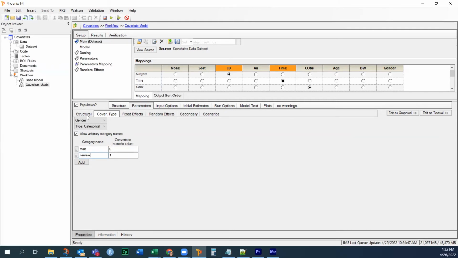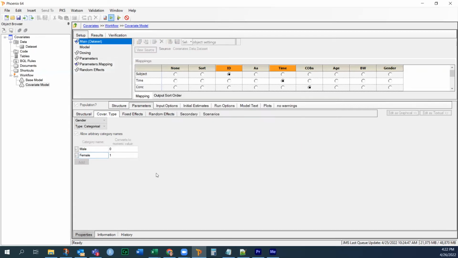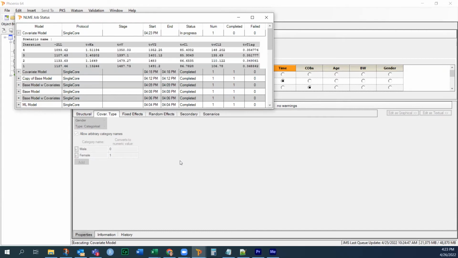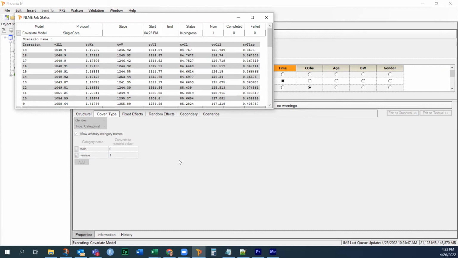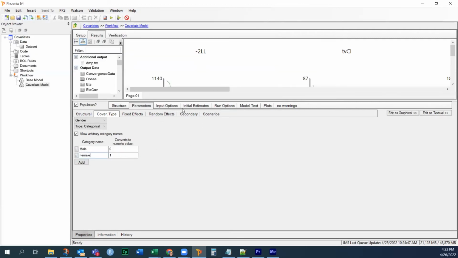Now, I haven't yet used the covariates in the model, but I would use this step first, where I just recompute the model having defined the covariates. I will have it done in just a second here with the results. And then what I'll show you is where you can see how this has been converted, how the gender male and female has been converted to zeros and ones. And we'll see that in the output. All right, the model is done.